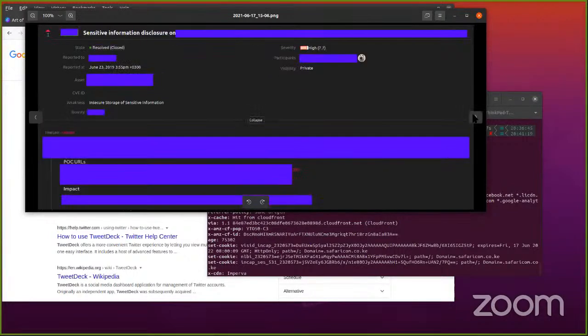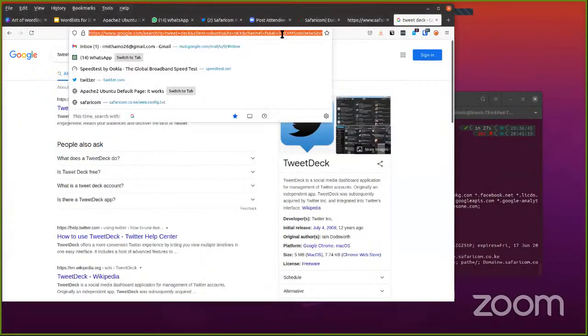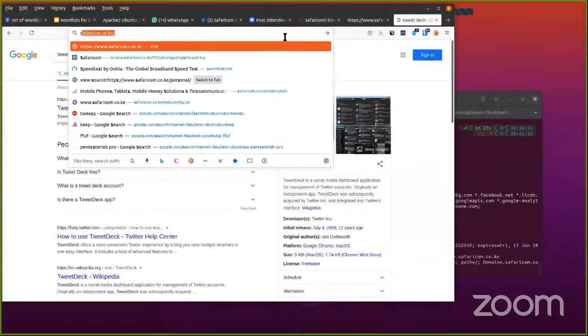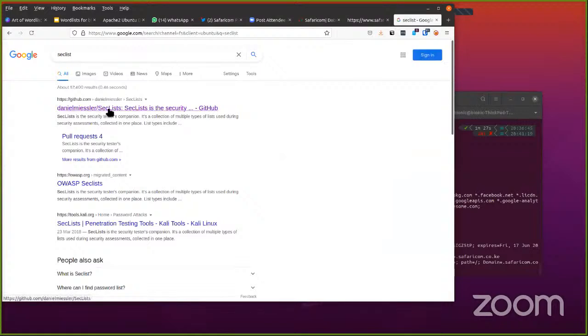using the same technique, which goes to show word lists are a good thing to have. There's a reason these word lists have been harvested. For example, the SecLists we've seen, there's a reason this guy was harvesting this word list. SecLists. And yeah, I think that's the end of my presentation.